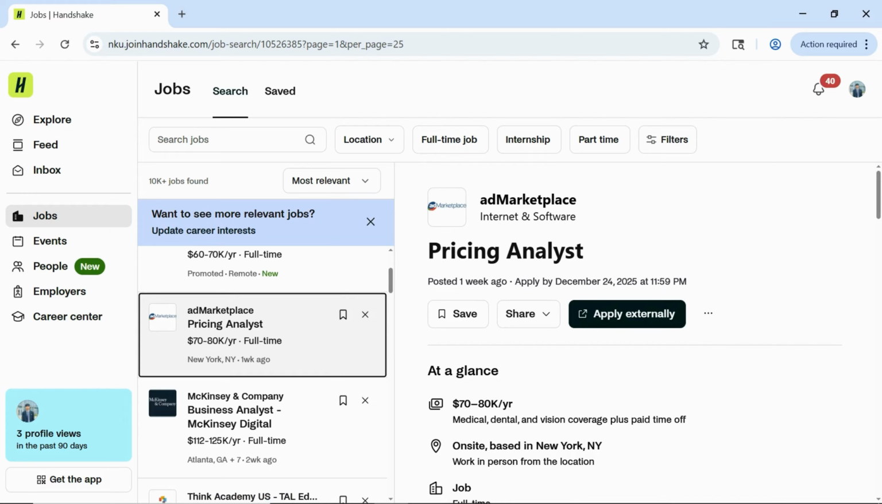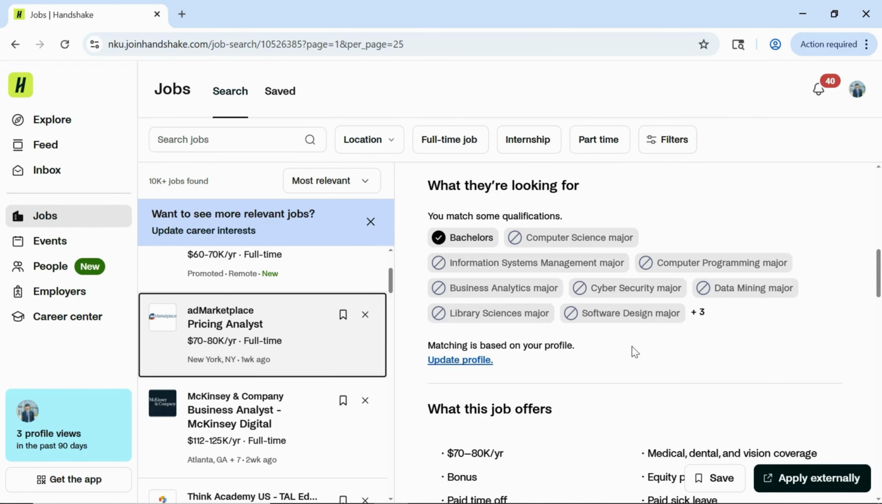The next thing that you'll notice is that Handshake gives you a quick overview, which is this one, of whether you match the qualifications of the job posting. For example, for this one, it says you match some qualifications, which is my degree. However, while this is helpful in saving time, making decisions completely based off it is not recommended.